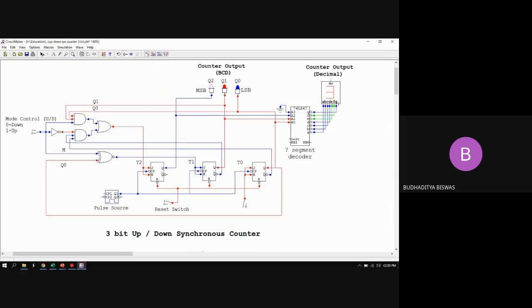So it is mentioned here also that if the up down switch is connected to 0, it will count in the down sequence, and if it is connected to 1, then it will count in the up sequence. So as it is connected to 0, that's why it is counting in the down sequence: 0, 7, 6, 5, 4, 3, 2, 1, again 0, like this.